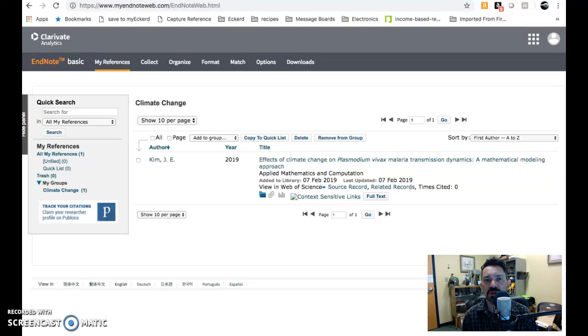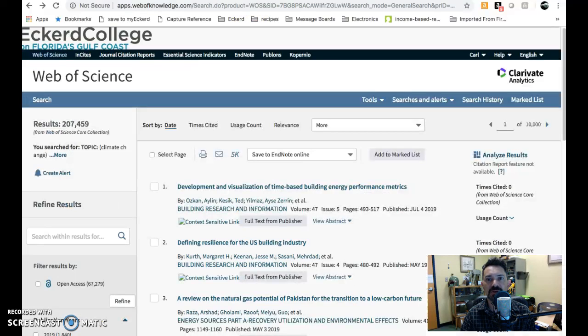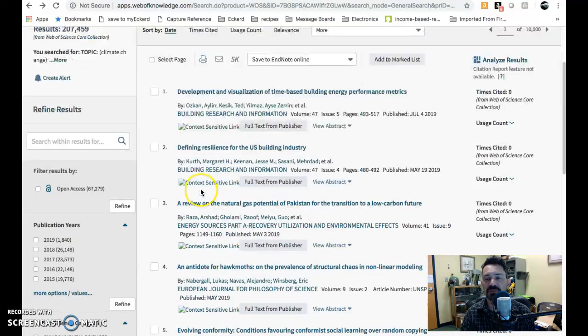I just have one more thing to circle back on and show you before we shift gears a little bit and start talking about the Cite While You Write plugin for Microsoft Word and how that connects with EndNote. So what I want to show you really quickly is if we go back into Web of Science. I haven't left this window.